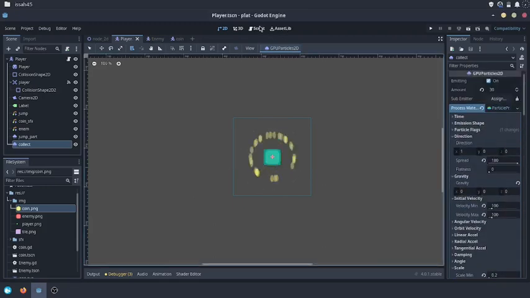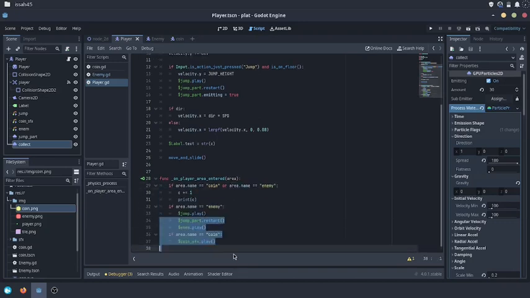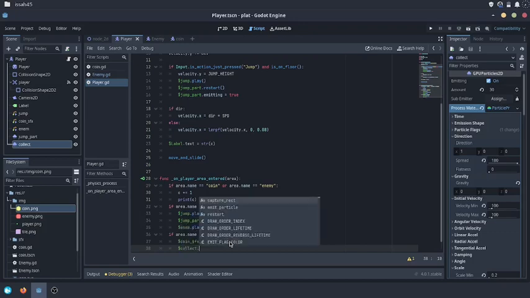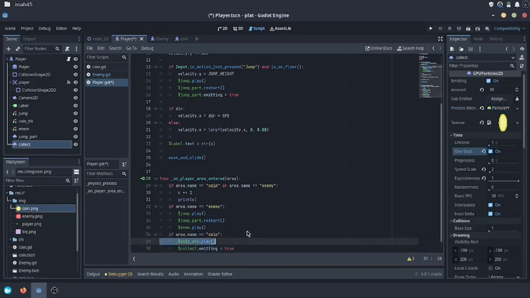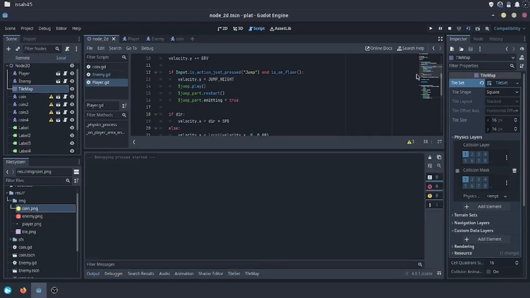So now save this, and now write if area.same equals coin $collect dot play. Wait, no, I mean dot emitting equals true. I'm going to close this. I'm also going to set this one shot to on, so it's only going to play once. And also write $collect dot restart. I'm just going to restart it.